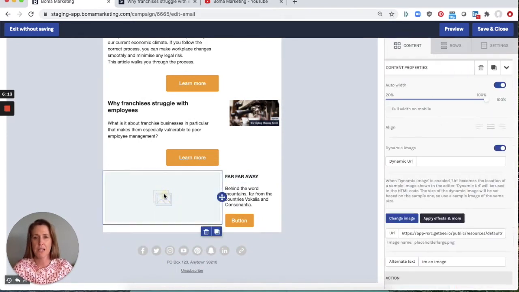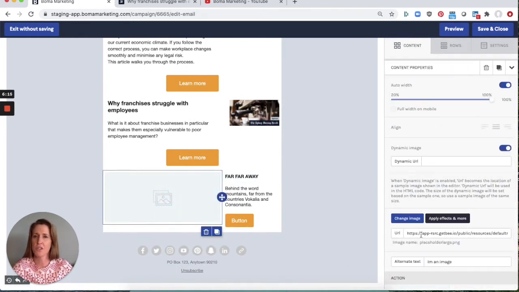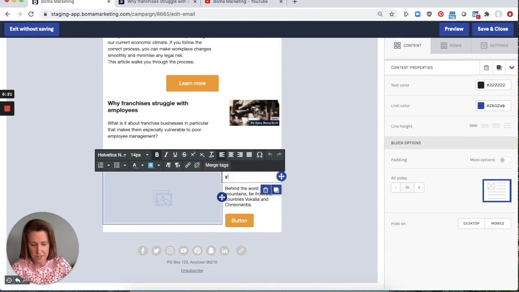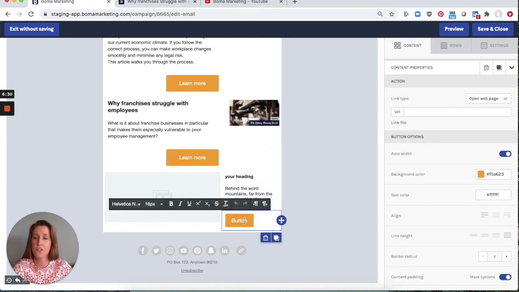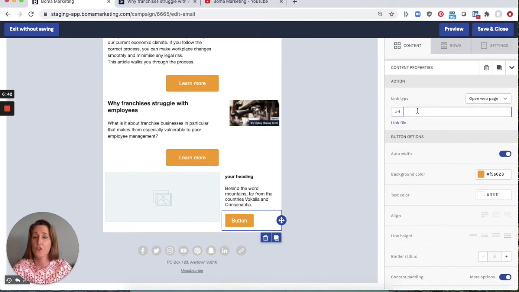Then click on the placeholder image to bring up an option to change it. Again, choose one from our library or import your own. Then you just need to replace this placeholder text, add in your heading, update the body text, and then what do you want as the call to action? So click on this placeholder button. You can either trash it if you don't need one, or you can update it based on what you want your readers to do.